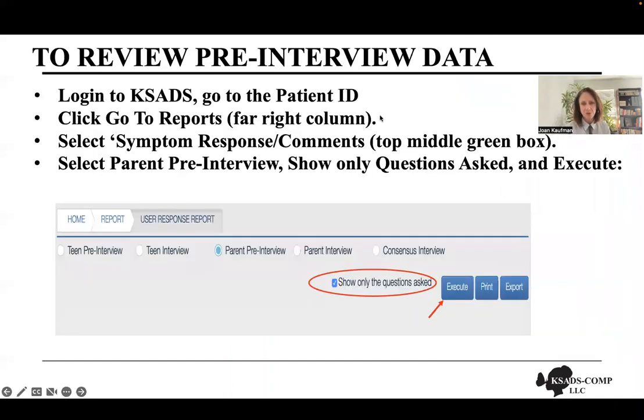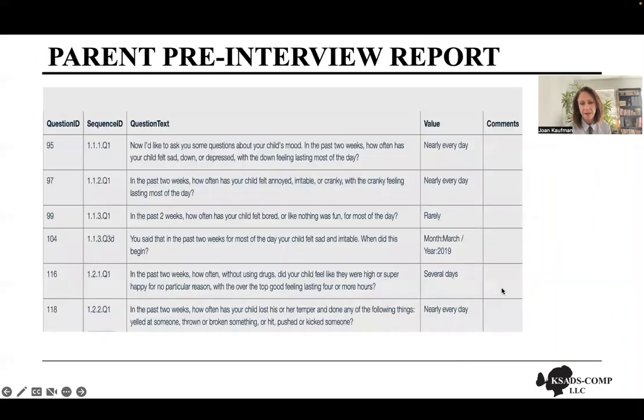All right, we also showed this before. If you want to look at the replies before you do your interview, you log in here. You say that you want to do the symptom response comments reports. You do the pre-interview, click execute, and then you'll see what the responses were to all the items. And you could look at that ahead of time. And as we talked about before, it's also going to show up on the screen when you are actually doing the interview.